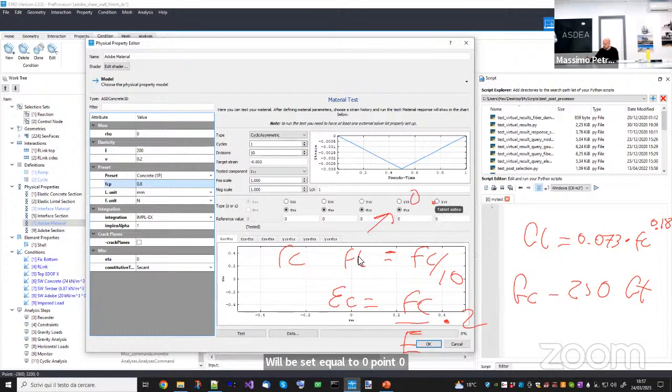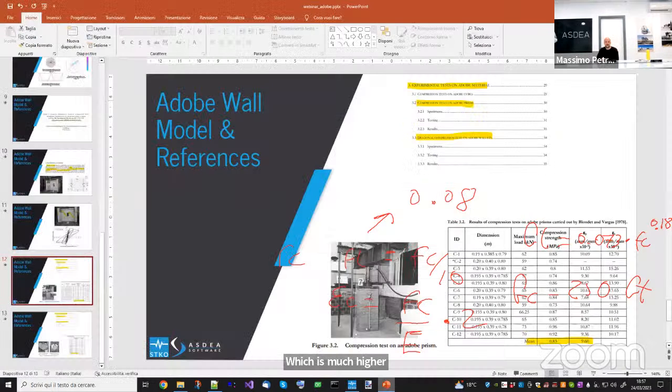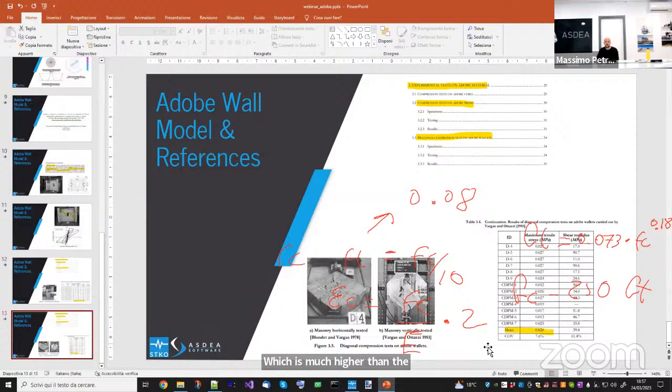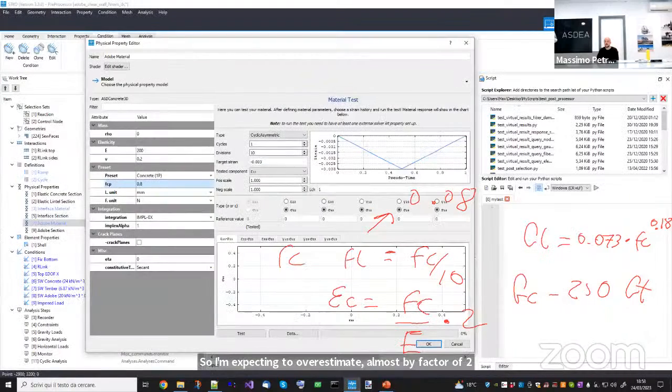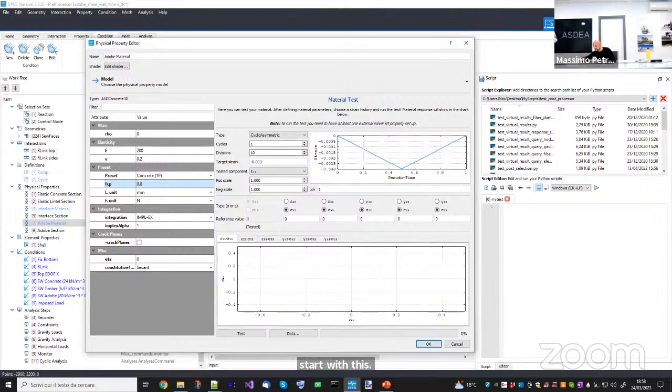0.08. So this one will be 0.08, which is much higher than the tensile and shear strength that they computed here, which is 0.026. So I'm expecting to overestimate almost by a factor of 2 the total capacity of the wall. Okay, but let's start with this. So we try to understand what are the parameters that are important. Okay, so clear all drawings. And let's start by this.